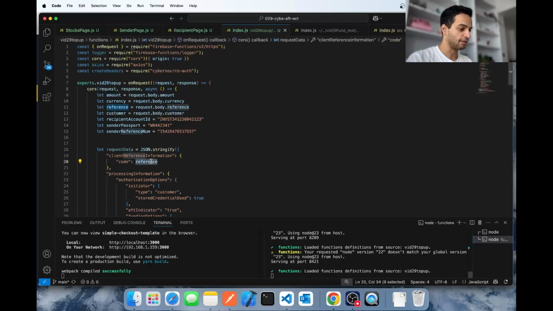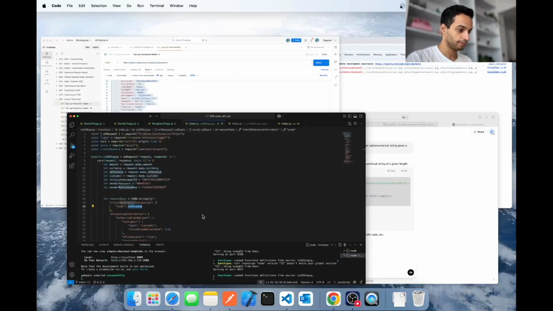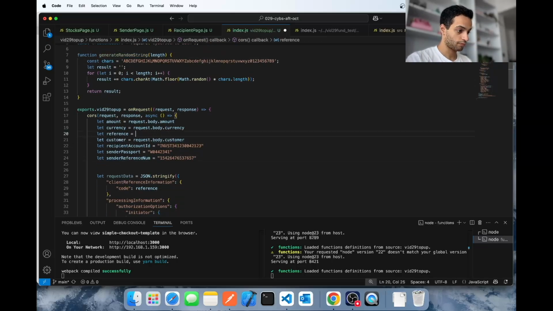Okay, now we have to generate the random alphanumerical string. I'm just going to get that from ChatGPT, like this. That's going to be here.